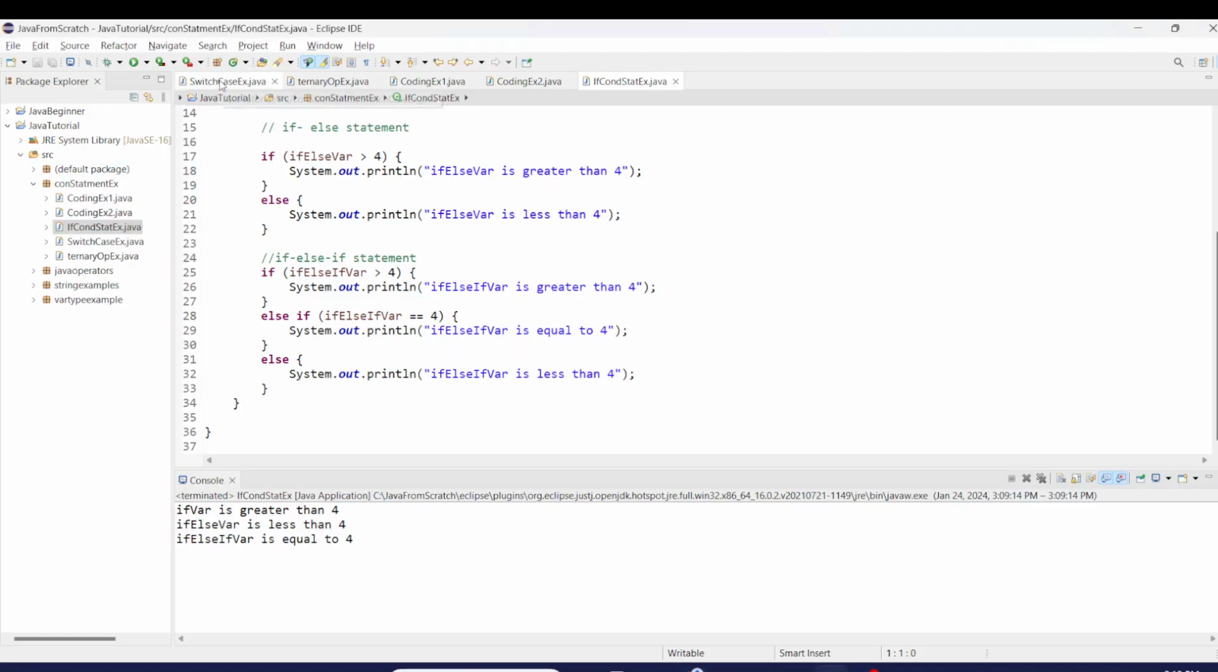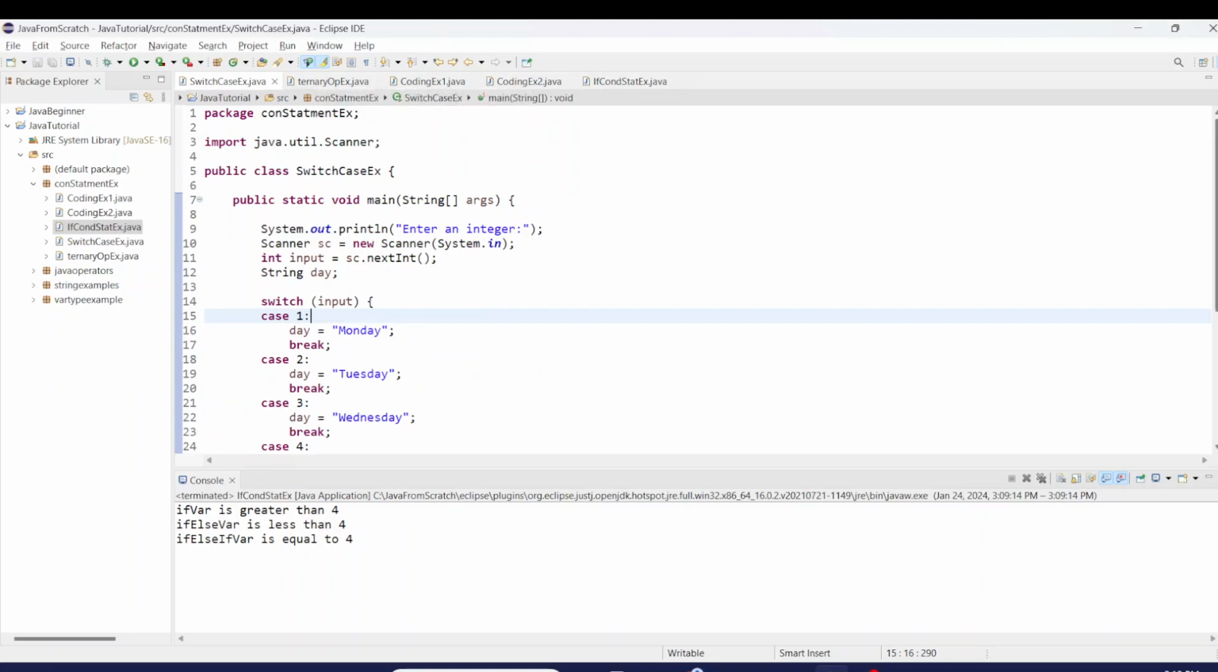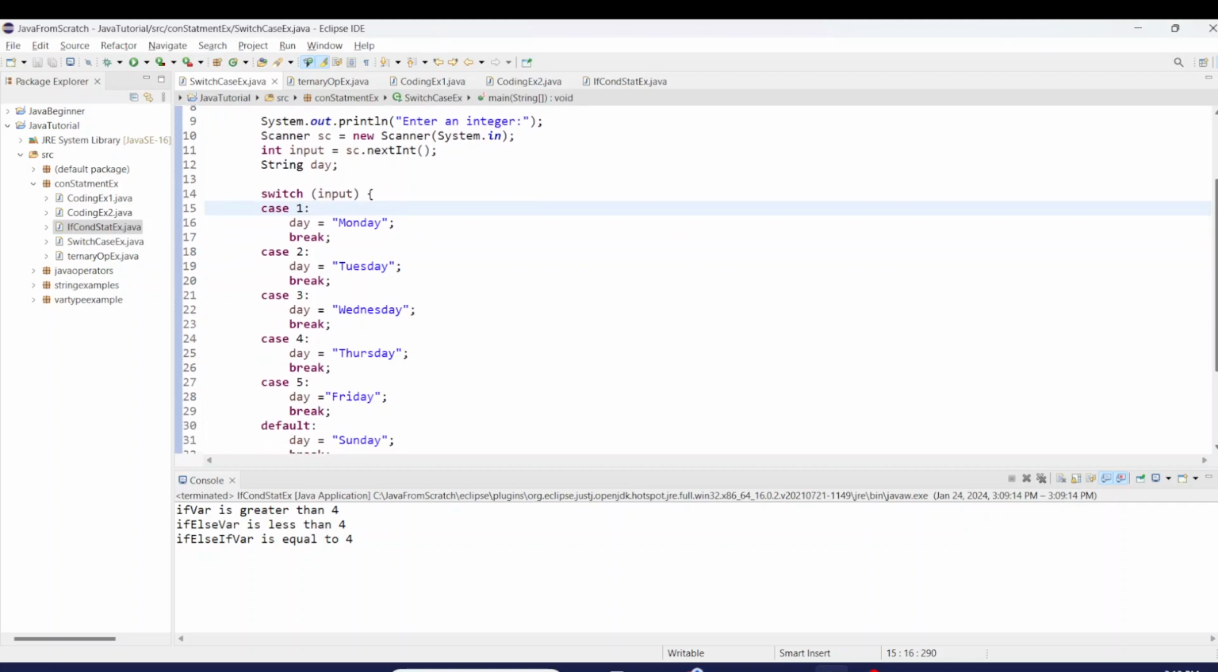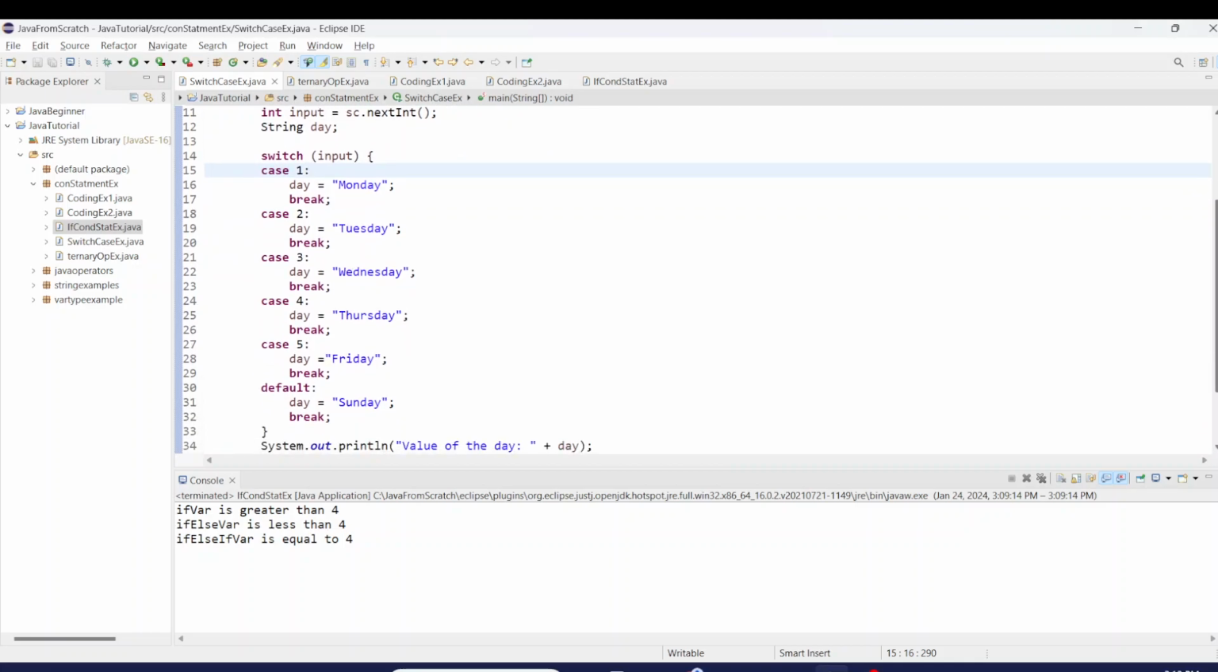So here in this example, we are going to get the input from the user, and the user is going to input an integer. If the input is 1, then it is going to display Monday. Similarly, for 2, Tuesday, 3, Wednesday, 4, Thursday, 5, Friday. And if the user enters an integer which is not in this range, then it is going to display Sunday. So let's run this.